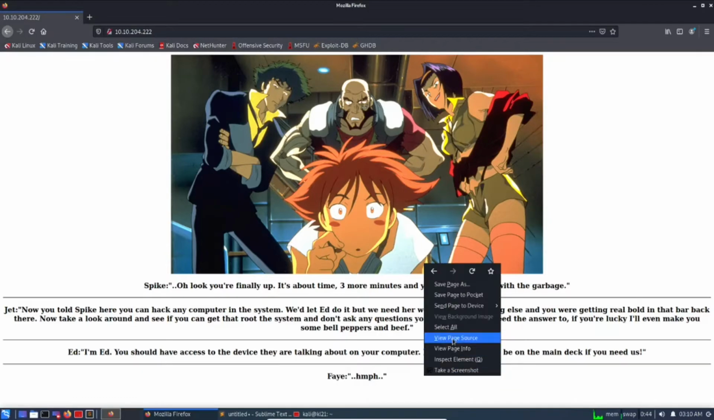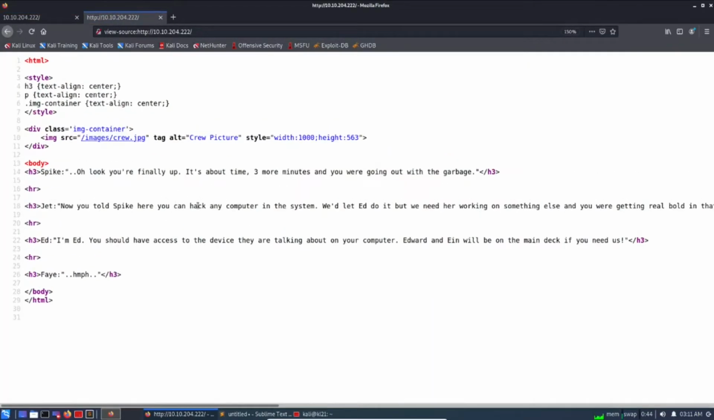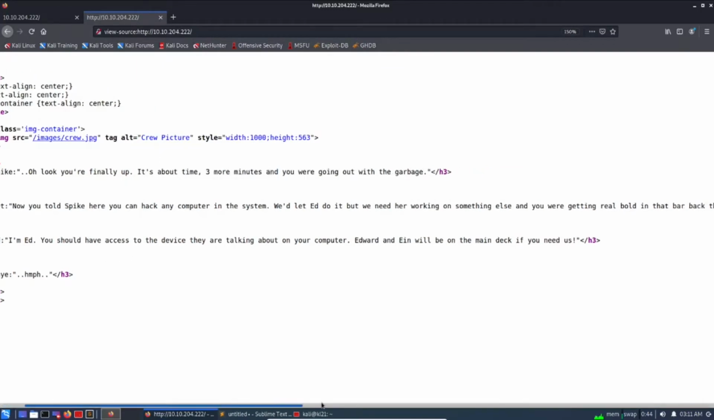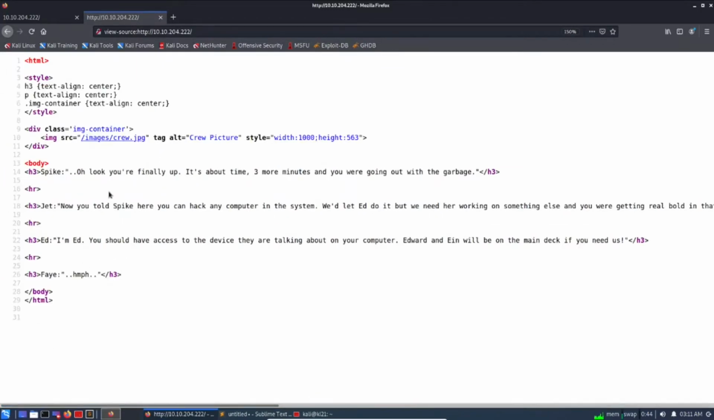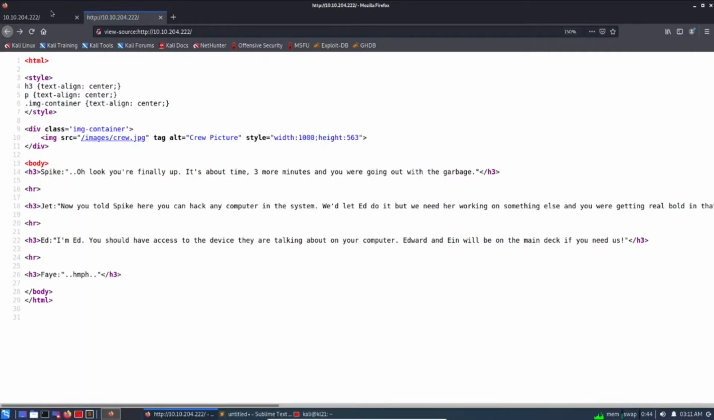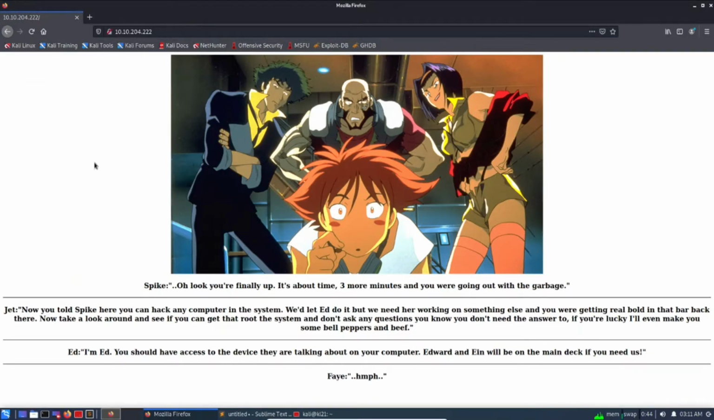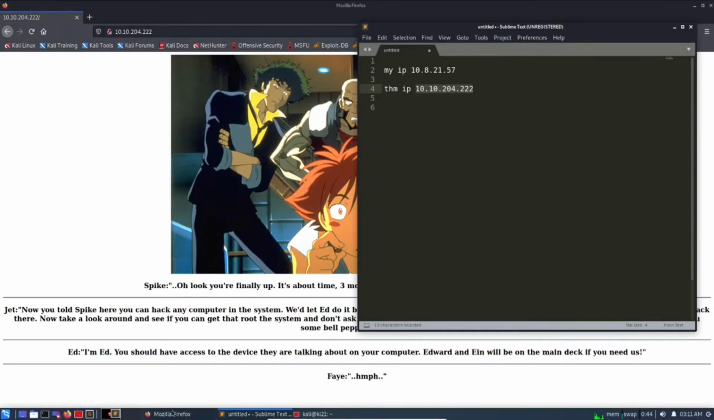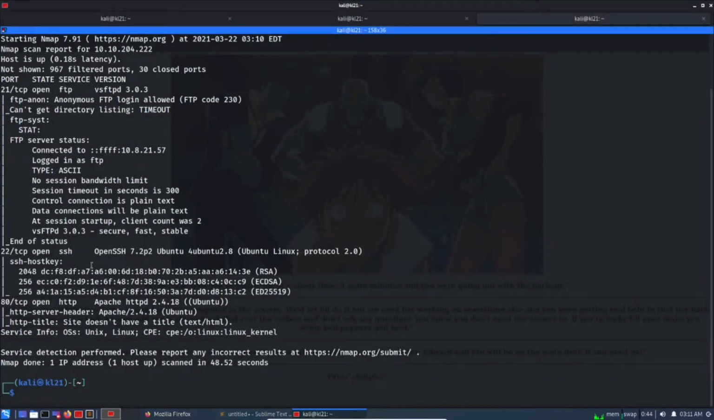Okay, let's check the source of this page. No comments or scripts available here. It is just plain text, and this is the JPEG which is shown there. So there are a couple of things here. If the image file is provided, we can check if some hidden string is mentioned in this image, but we will come to this later. Let's see if the scan is complete.